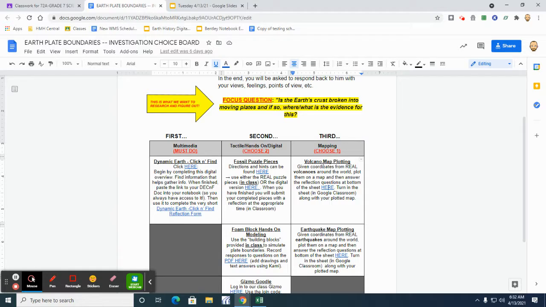So with that, I'm just going to choose volcanoes. They both scare me a little bit, but I'm going to, just because it's on the top and it's first, choose volcanoes. Given coordinates, you're going to have some data from real volcanoes all over the world. You're going to plot them on a map and then answer a few reflection questions. What we are after is to see if we can use volcanoes or earthquakes to go back and look for more evidence about whether or not this is true. Is the Earth's surface broken up into plates?